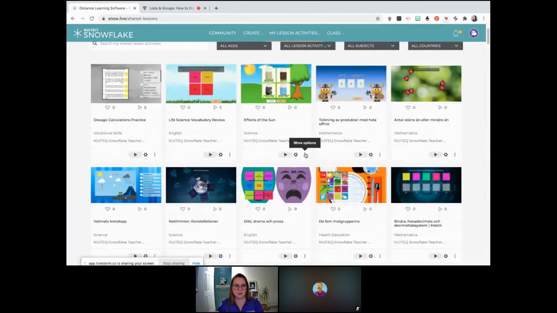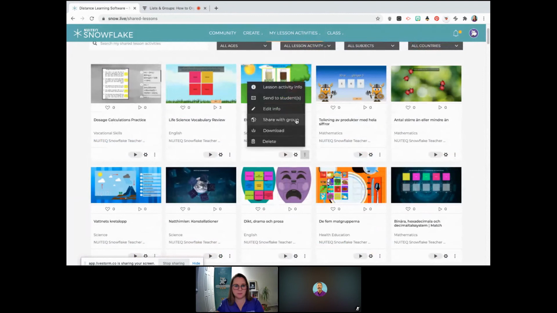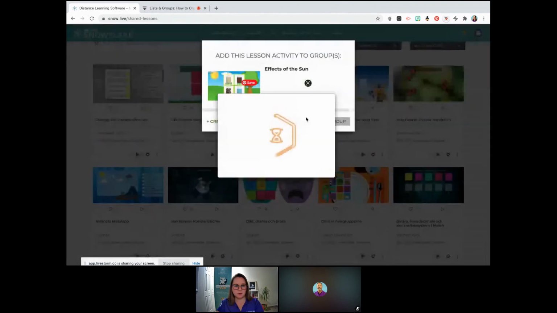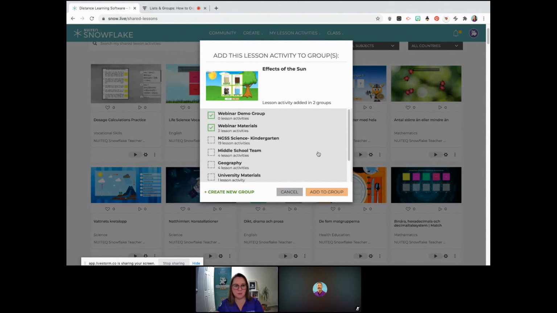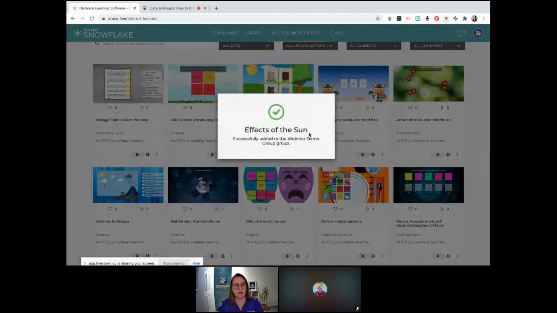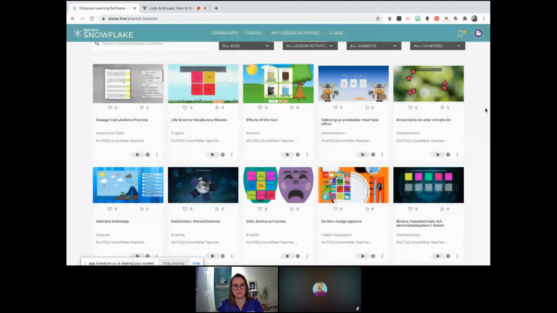And to add it to my group, I go to more options, share with group. And now we can see all of my groups that this has been added to. So right now it's in 2 separate groups. I want to add that to my webinar demo group. And now that lesson activity has been added.